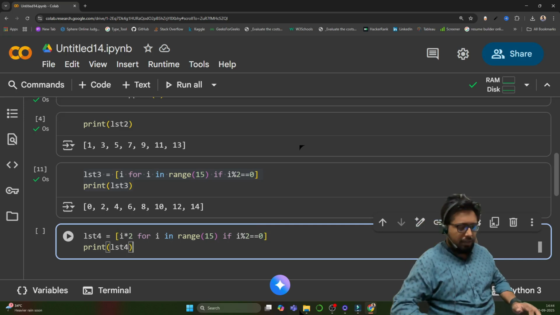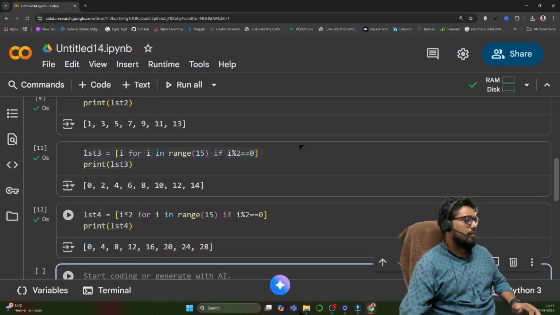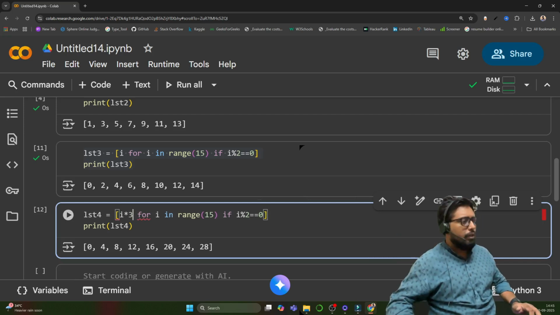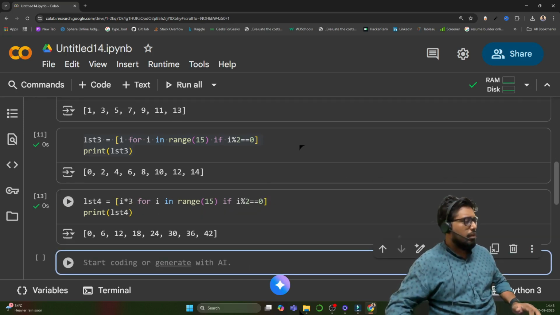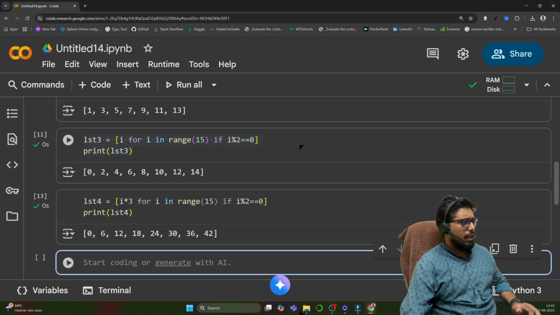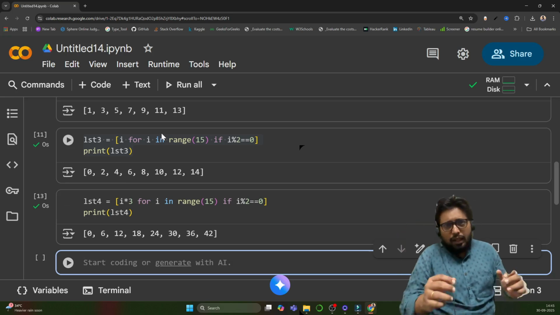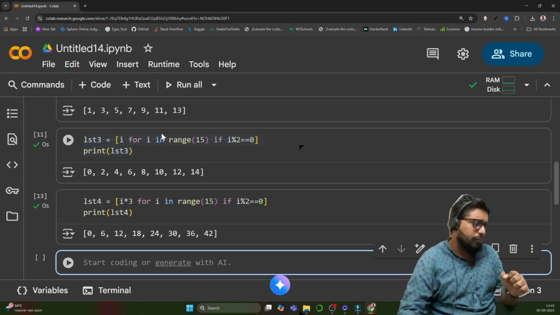Okay, so let me see. 4, 8, 12, 16, 20, 24, 28. Every single value is multiplied. It will continue happening whatever argument you provide. Okay, so this is what I for I means over here. I hope it is clear to everyone.